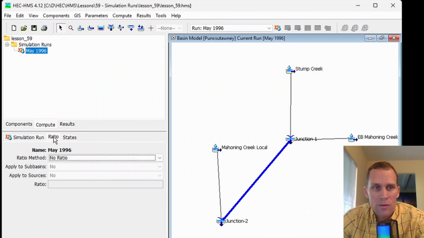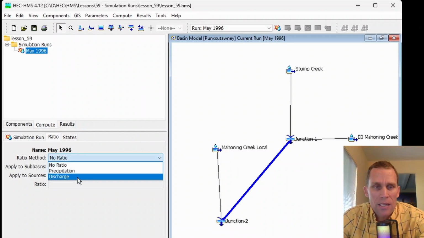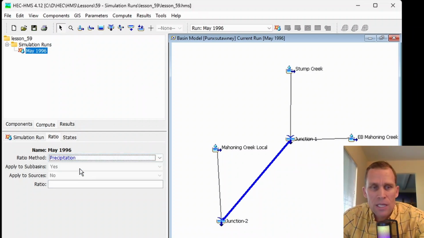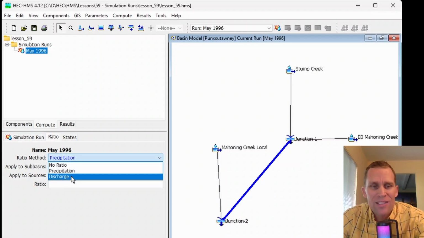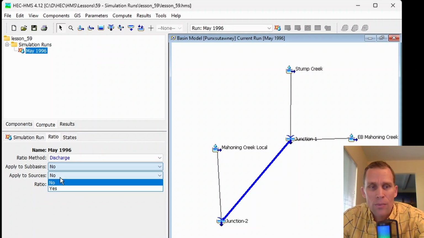The next tab over is the ratio tab. And by default, there's no ratio selected. So that's what I mean by it's optional. If you never touch it, it won't change anything. However, your options for ratio method is precipitation and discharge. So if you select precipitation, then it will apply to subbasins, yes, but not sources. And then you go ahead and type in your ratio. I'll explain what that means in a moment. But if you select discharge, then you have an option, yes or no, whether it applies to subbasins and or applies to sources.